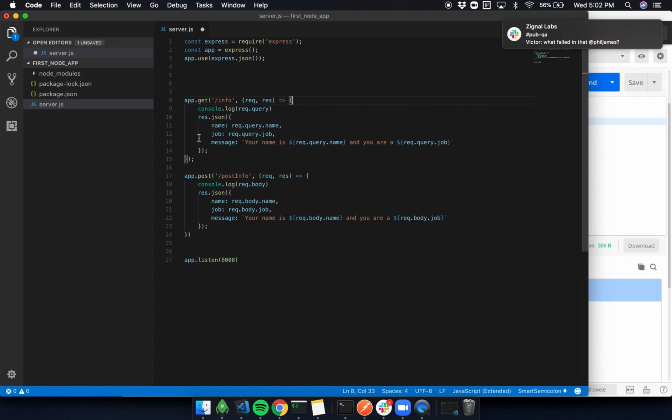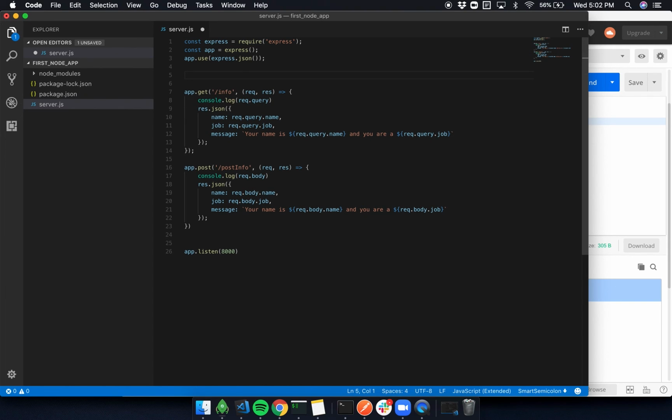But for now, if you just want to use this and have some fun making some routes just for practice, this is a great way to do it. Now, this doesn't cover things like CORS or authentication. There's a ton of tutorials out there for that kind of stuff. I think the hardest part about Node is just getting started.